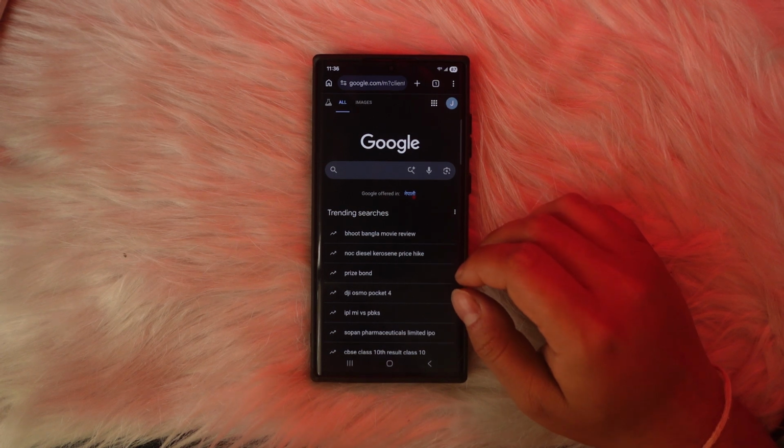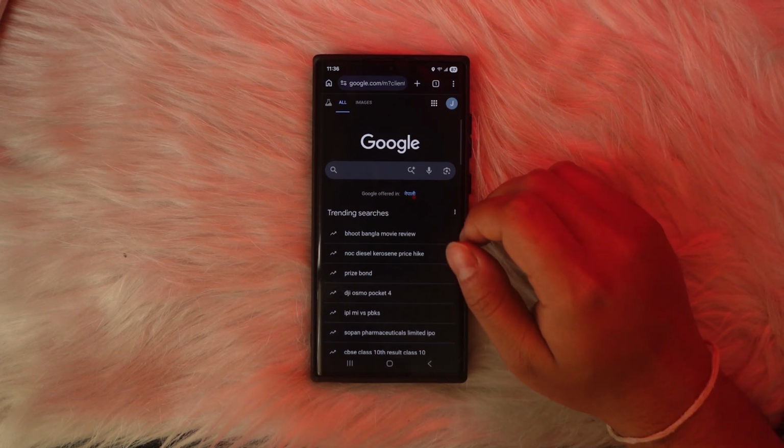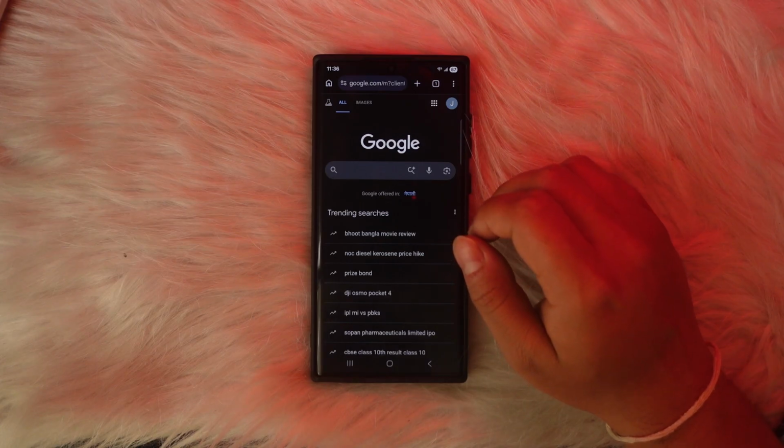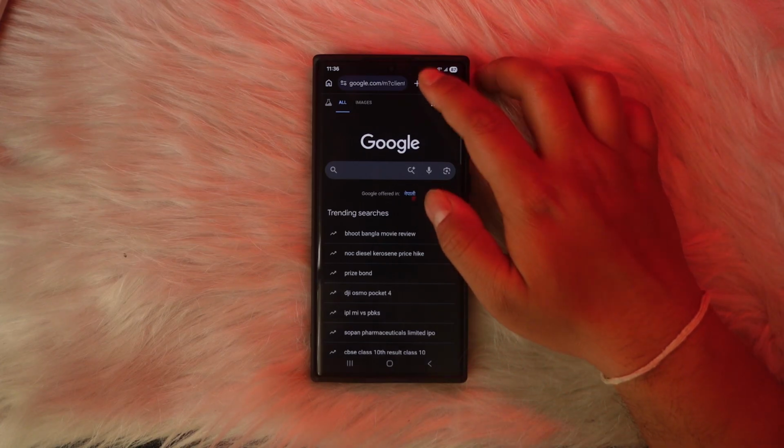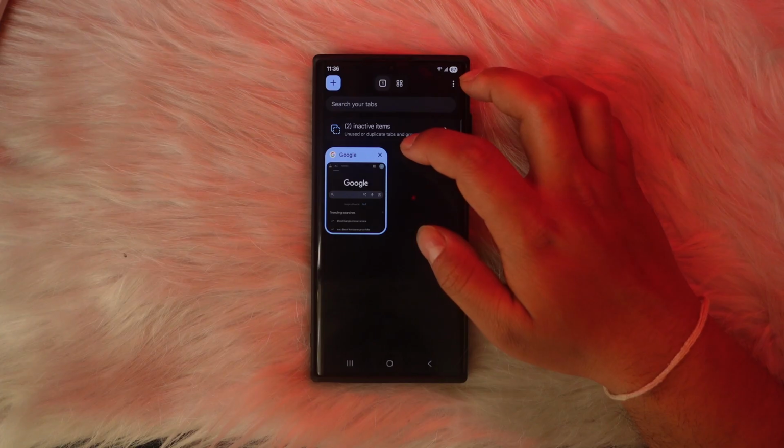How to fix Chrome high memory uses on mobile. So if you've seen this error message being displayed inside of your Google Chrome, the first and immediate solution to this is you'll need to close out all of the tabs that you might have opened up.